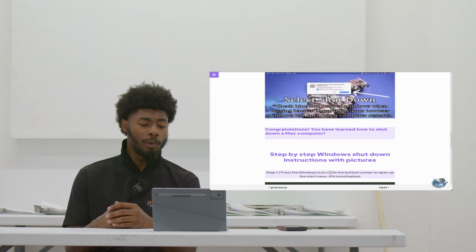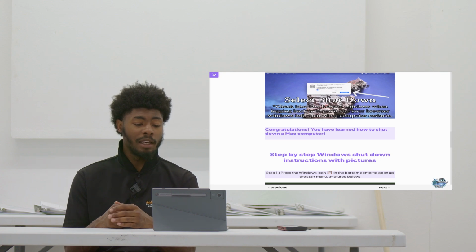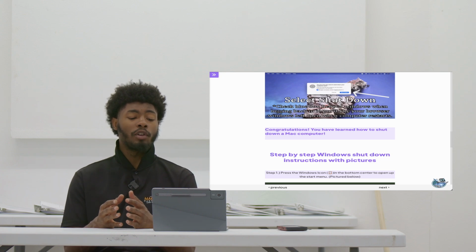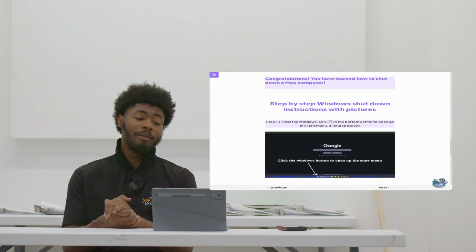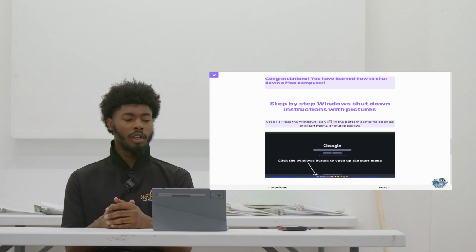Check the blue box "Reopen Windows when logging back in" if you'd like your browser windows left open when the computer restarts. Congratulations, you have learned how to shut down a Mac computer.